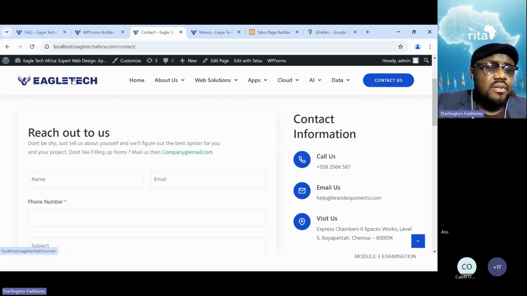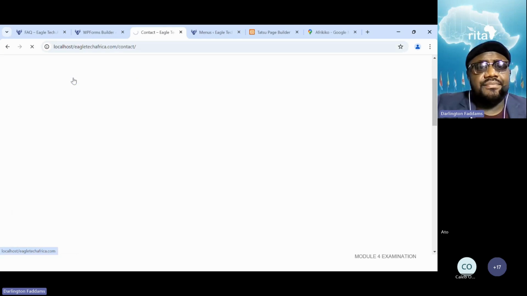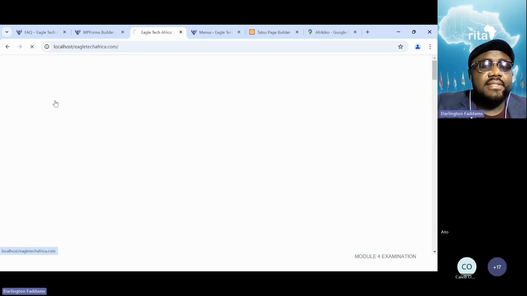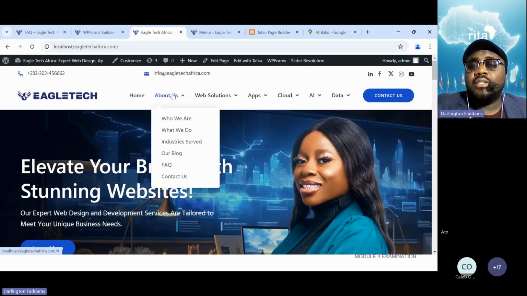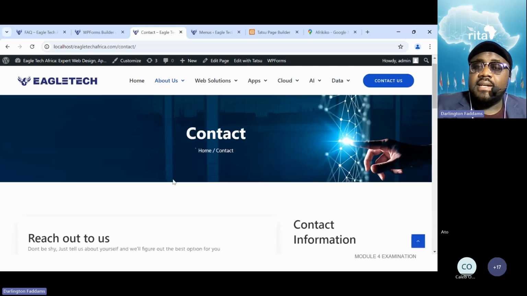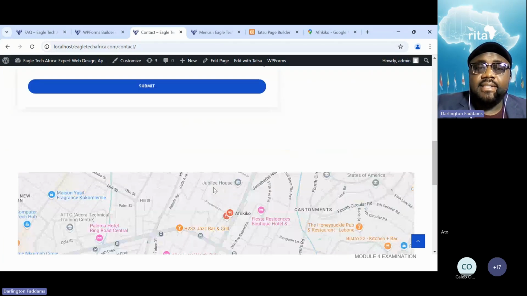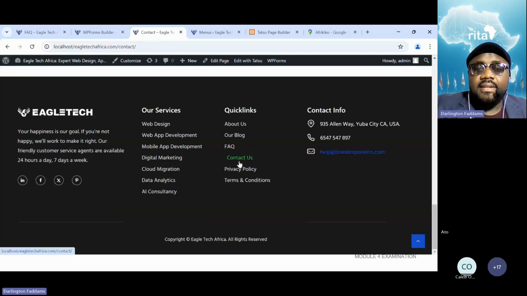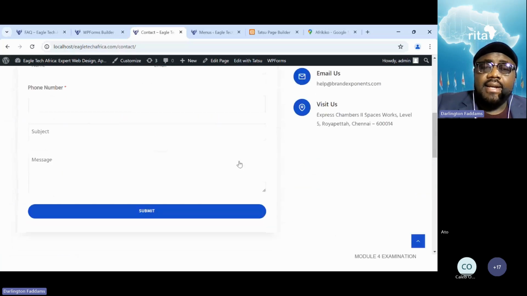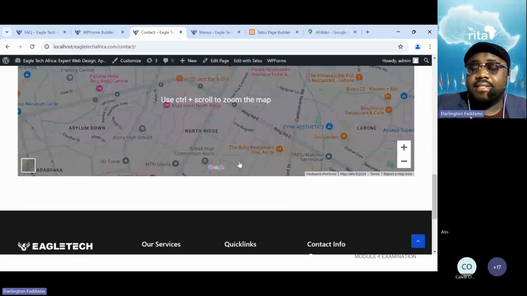But we are still using localhost, remember? So if you want to go to your home page, you can click on this. Later, when this site goes online, we will go back to menus and remove all the localhost links so that everything will work. So now you can see that contact is connected. When I click, it's working fine. All right, so we are done with the contact page.